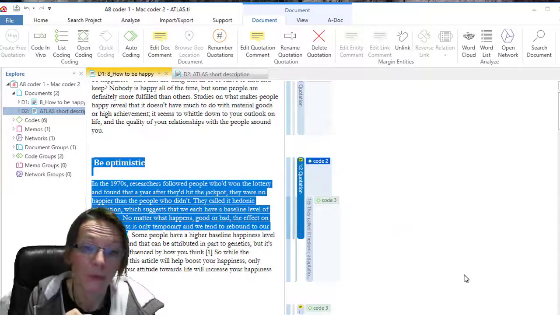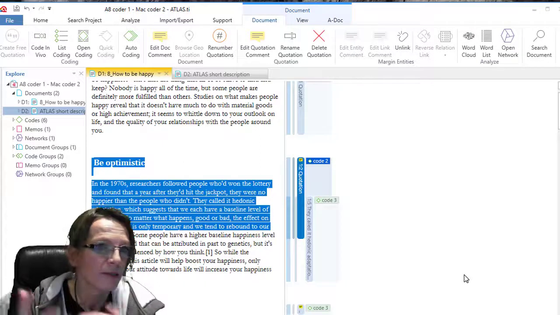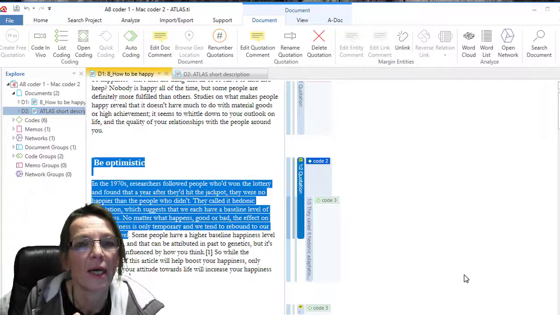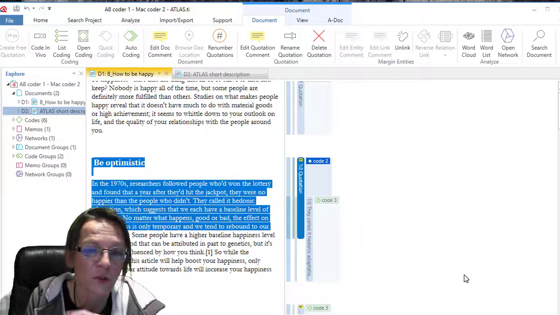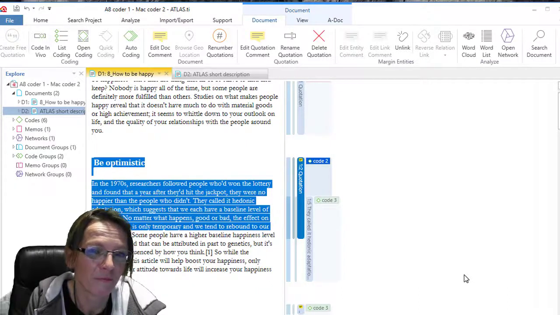So this is already quite long, and I hope I've given you some ideas, and I've talked a little bit about the difference between the Mac and the Windows version, and I've shown you that you can exchange projects back and forth, and how merging works.